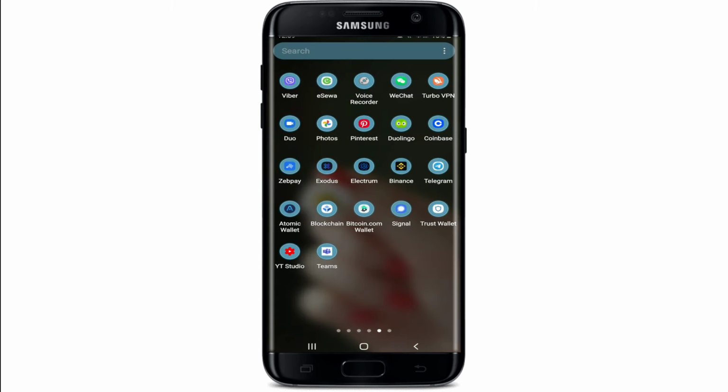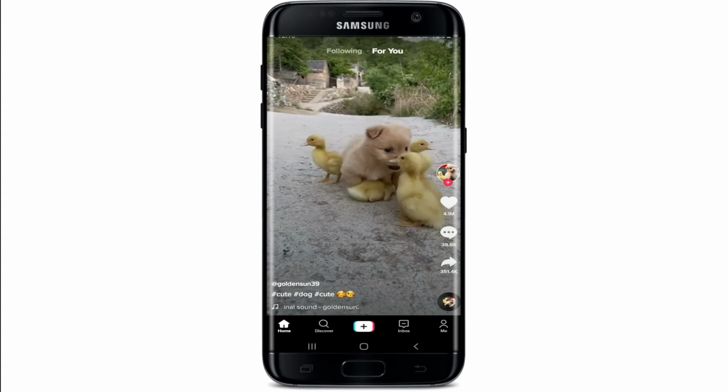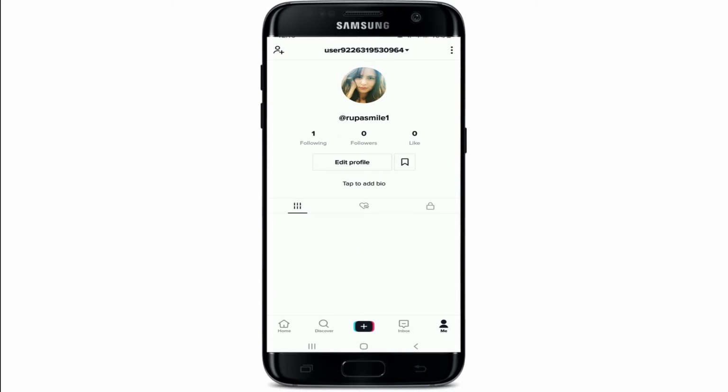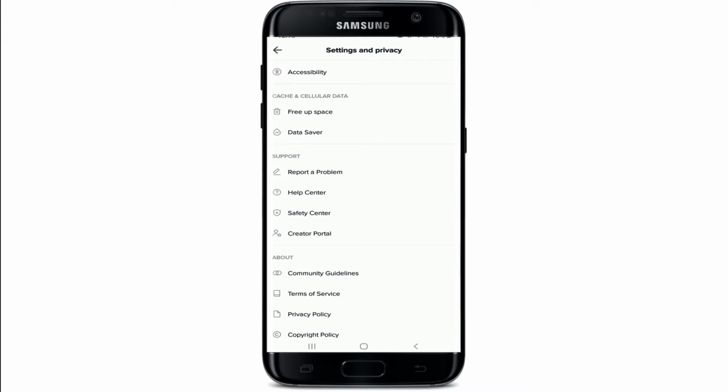Start by tapping open your TikTok application and log into your account if necessary. From your home screen of TikTok, tap on the Me button at the bottom right, and from this page, tap on the three dots at the upper right corner. Scroll all the way down and under Support, tap on Report a Problem.